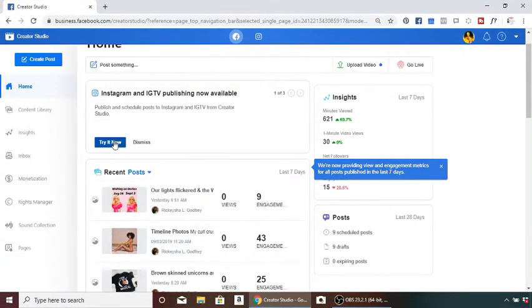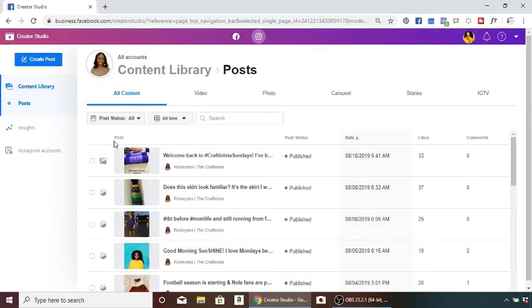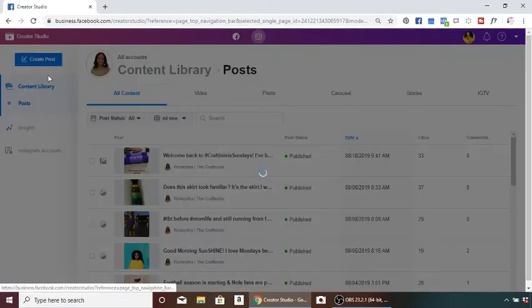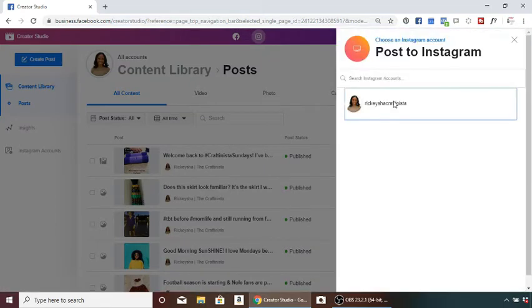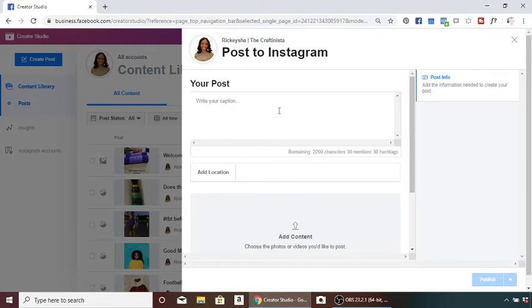So today, Facebook rolled out the option for you to schedule your posts directly from Facebook to Instagram. I always knew that this feature was going to come, especially once Facebook acquired Instagram. I always expected them to make it much easier for us to interact between the two platforms. And so today, they rolled out the option for us to use the Facebook Content Studio in order to schedule posts directly to Instagram.